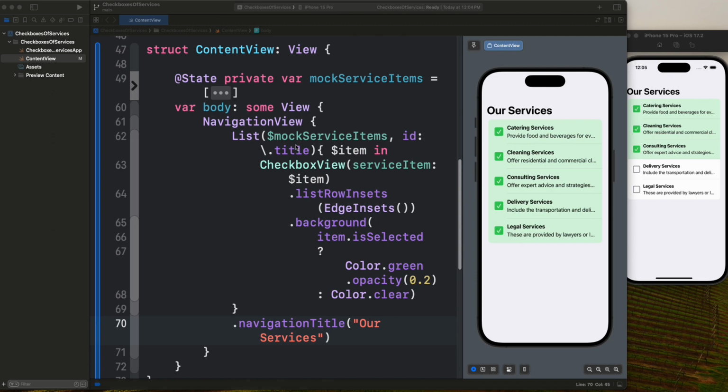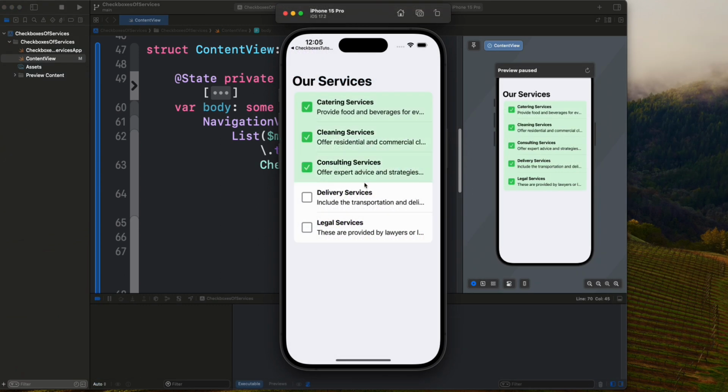The last thing we can do is simply run our app. And as you can see, everything is working perfectly. We can select and we can also unselect services.